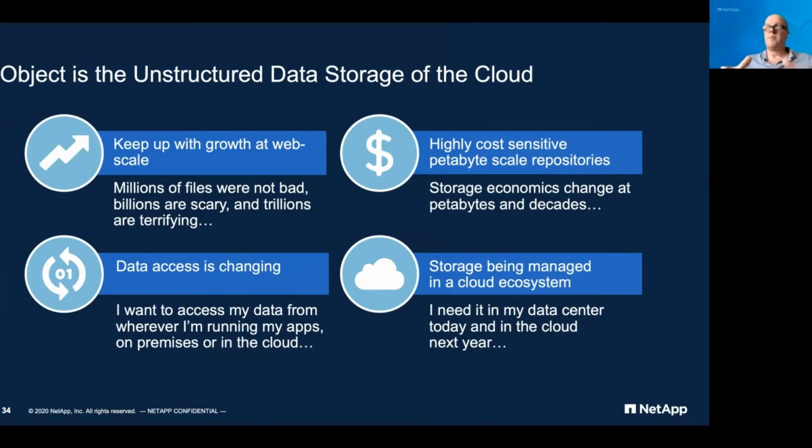Nobody deploys an object repository as a primary platform. The object platform always sits behind an application that requires access to object technology. And I'll talk a little bit about that in a second.